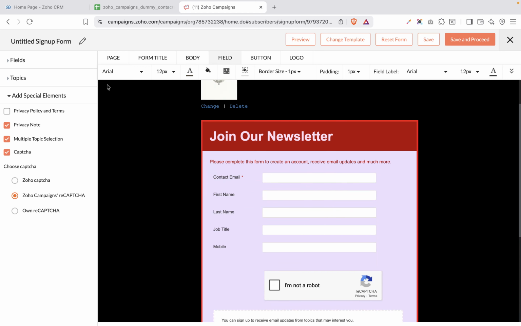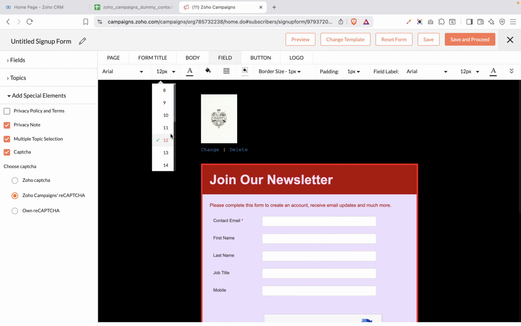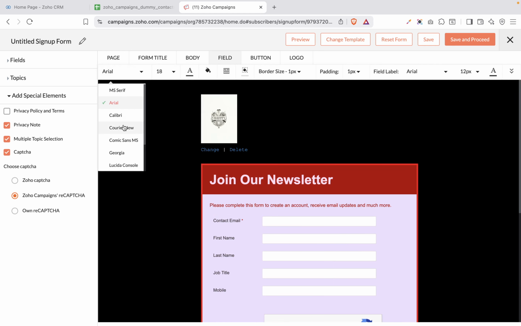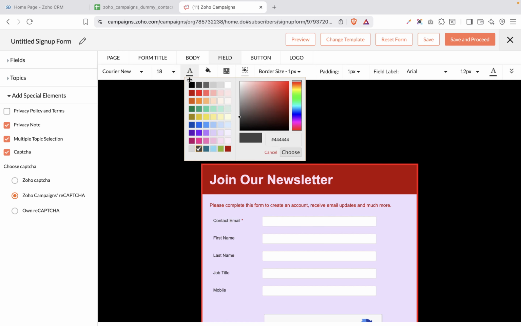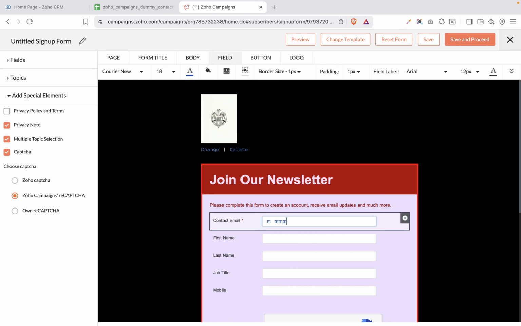We can also say that for the field, that is each of the fields, we want to increase the font size to maybe 14 or 15, or whichever works for you. And we can also change the font that has been used. So when you type it in, you are going to see the font that is being used, and you can see the size also. You can also decide to change the field to blue. That means if we type in anything, it's going to be in blue color.